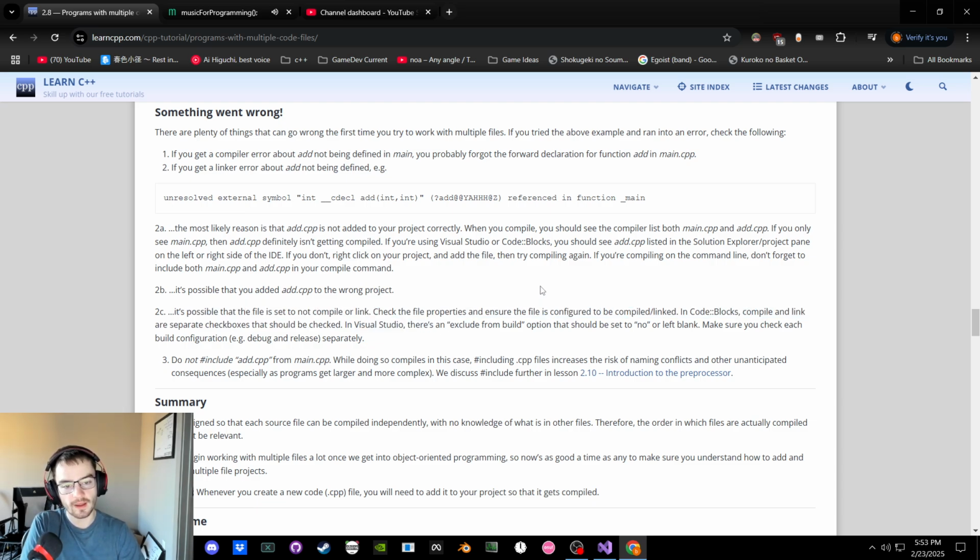You can set it to not link or compile? Why would you want that? Sounds like you would do it as a breakpoint just to turn it off for a second to test functionality. But I don't really know why you would want that.